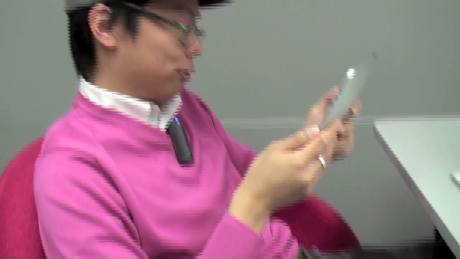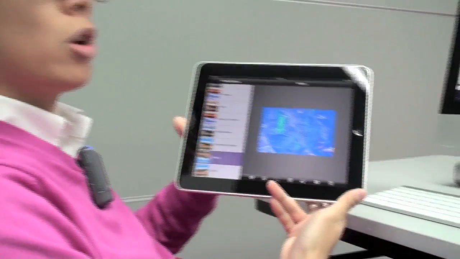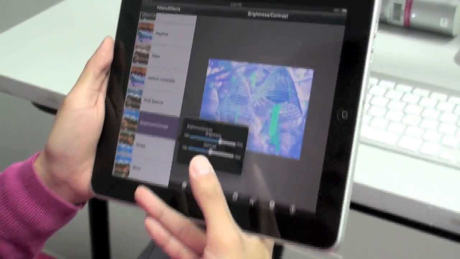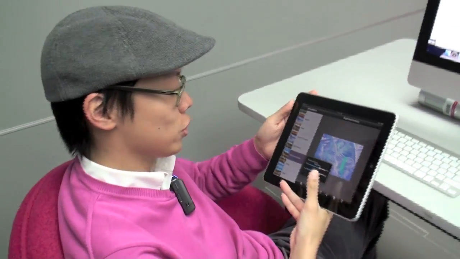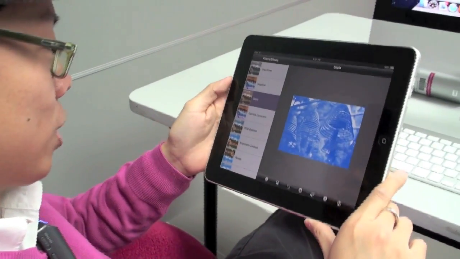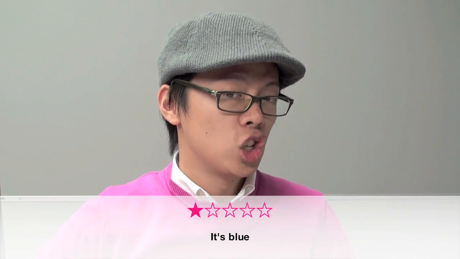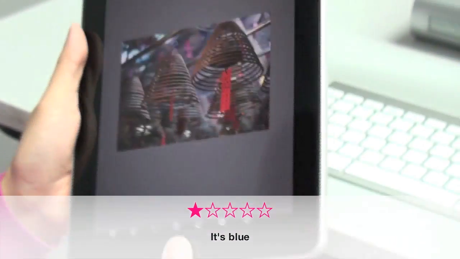Now the rotate effect does actually rotate the image, but it also turns it blue. The brightness also works, but it also turns it blue. Let's try sepia. Oh, and it's blue. That's a surprise. Let's try grayscale. Oh my god, it's blue again. Wow, that app was a bit blue. Let's quit this application.